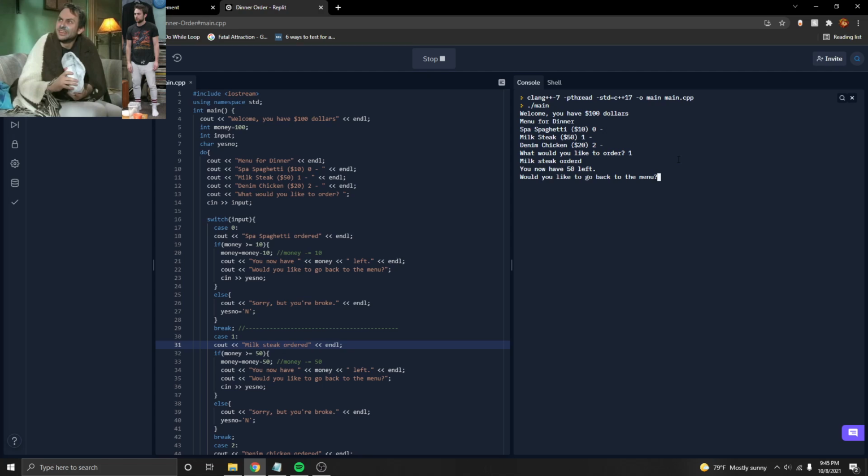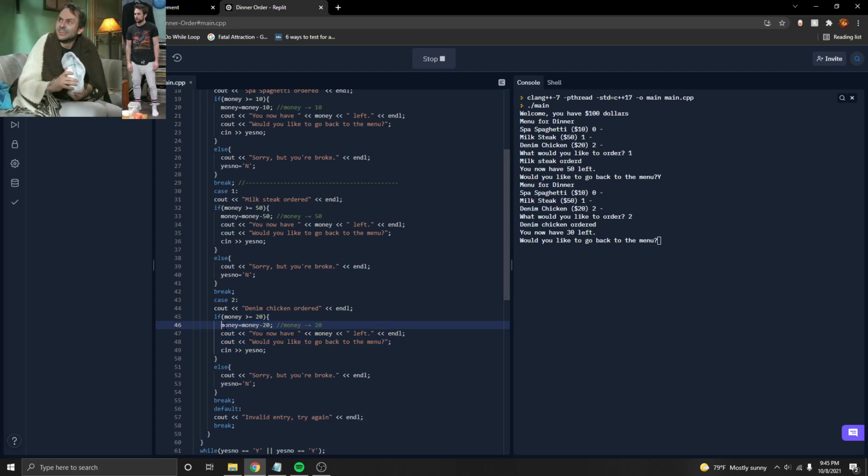Wow. So after that, yeah, I do want to go back to the menu. Okay. Look, now we can order some more stuff. I want denim chicken. Look, 30 left. 50 minus 20 is 30, which is what we did right here. Okay. Cool.